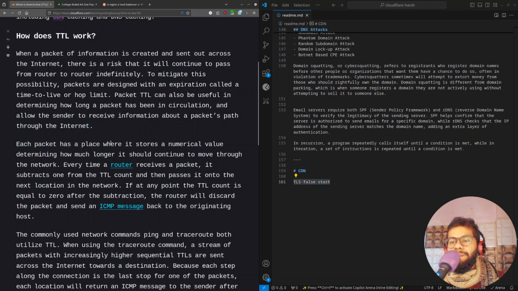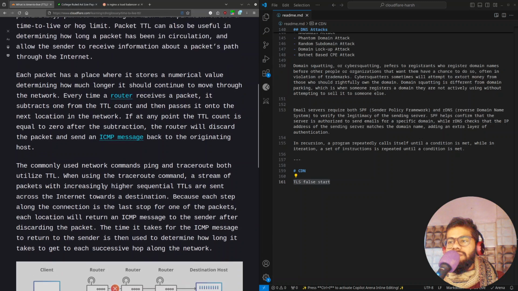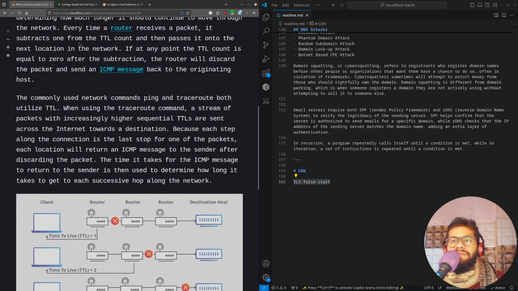Each packet has a place where it stores a numerical value determining how long it should continue to move through the network. Every time a router receives a packet, it subtracts one from the TTL count and then passes it on to the next location in the network. If at any point the TTL count is equal to 0 after the subtraction, the router will discard the packet and send an ICMP message back to the originating host.